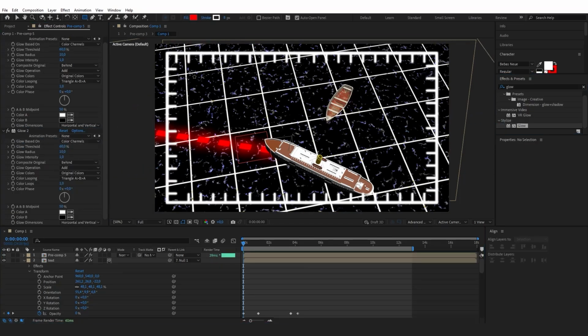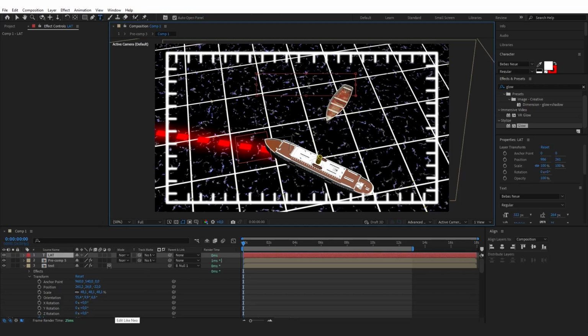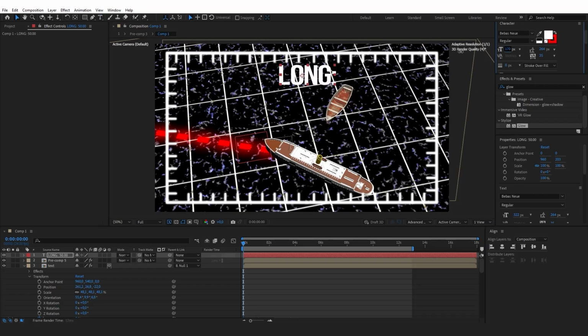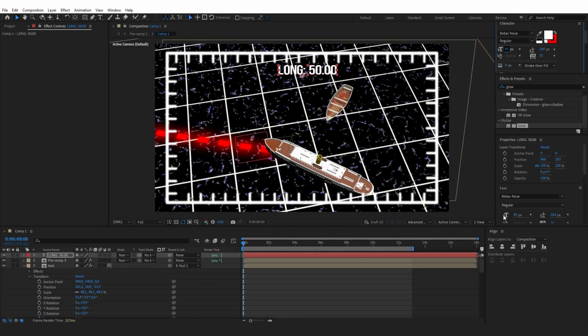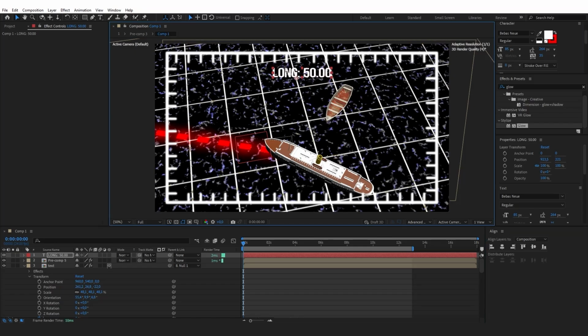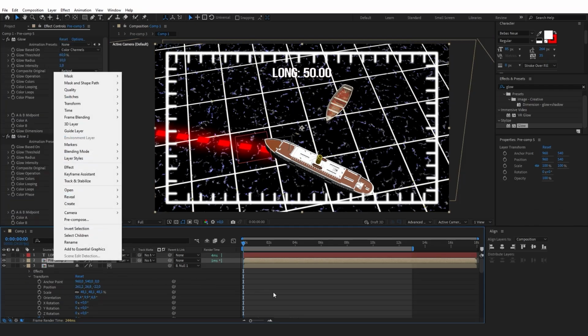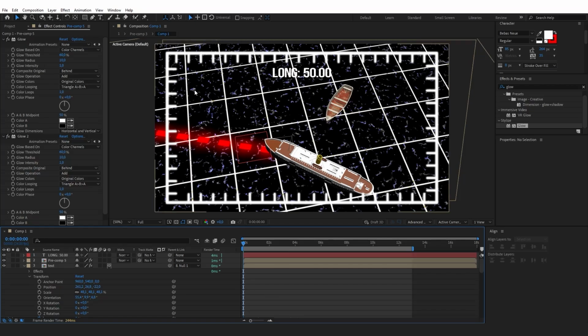And let's also animate the longitude and the other number. So here let's type long 50.00 for now. And let's place it in the middle. And let's decrease the size of the words and place it like this. And later, when we animate it, we will place it in this composition here. So we apply this same glow effect.